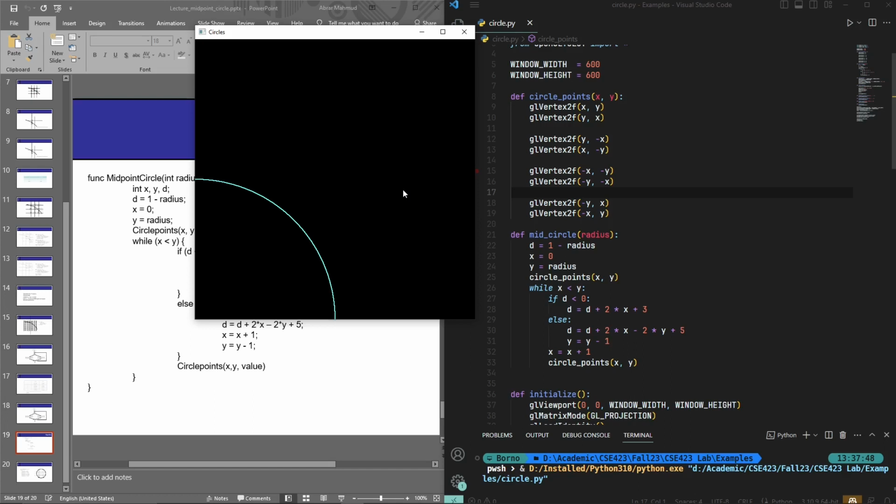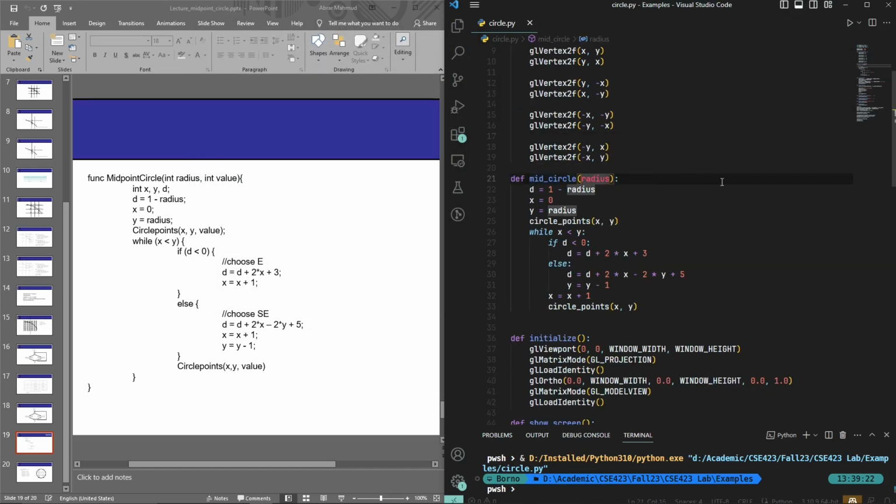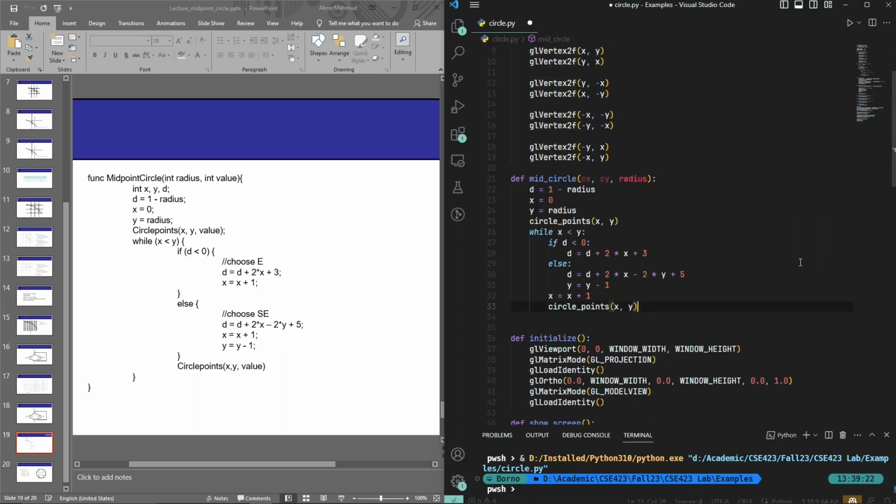Moving a circle means moving its center. So we have to pass the center to the mid circle algorithm. Let's say we pass the center as Cx and Cy, which define the center coordinates. Now how can we pass the Cx and Cy to these glVertex2f calls? How should we pass this?